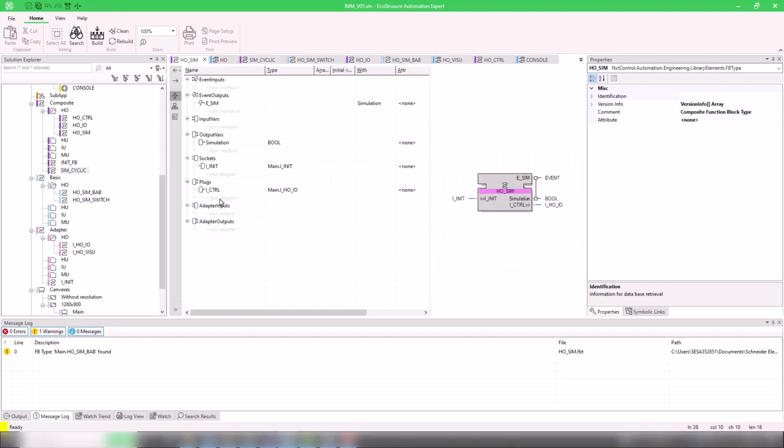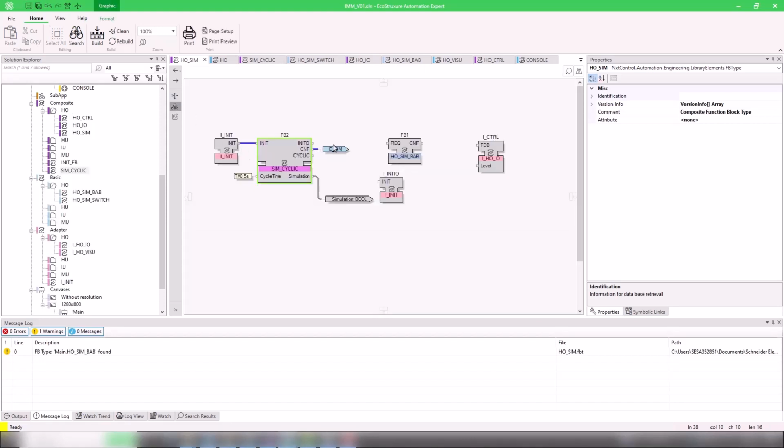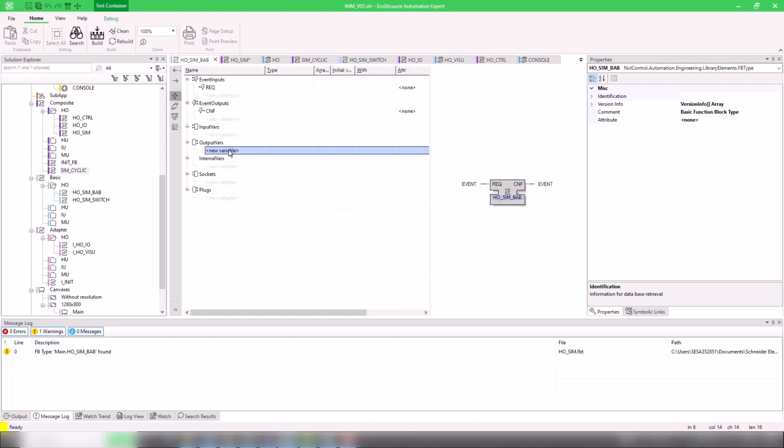I will need to pass the init adapter to other blocks inside the hopper cat. That's why I will create a plug called initO for this purpose. The cyclic event will trigger the simulation algorithm each 500 milliseconds. The simulation will of course give us some level value.